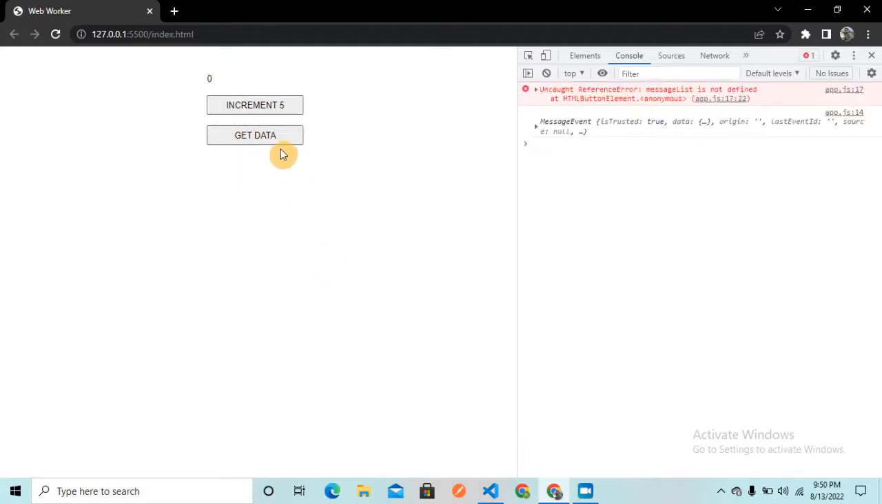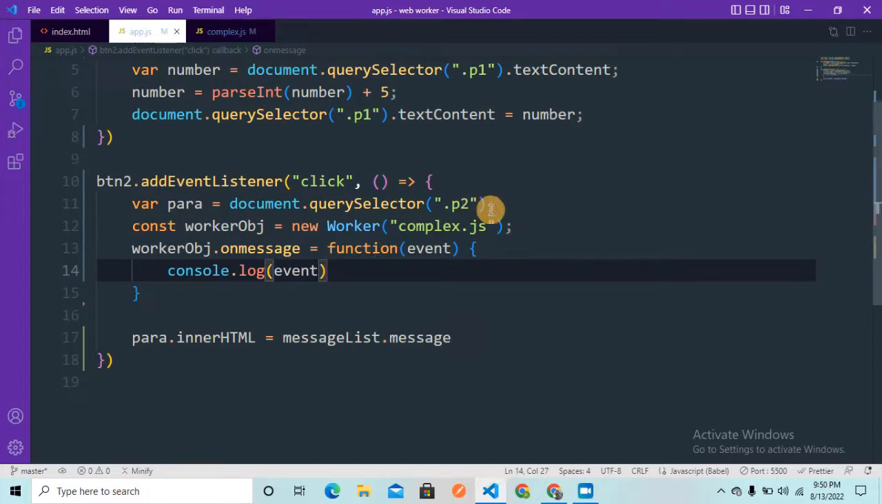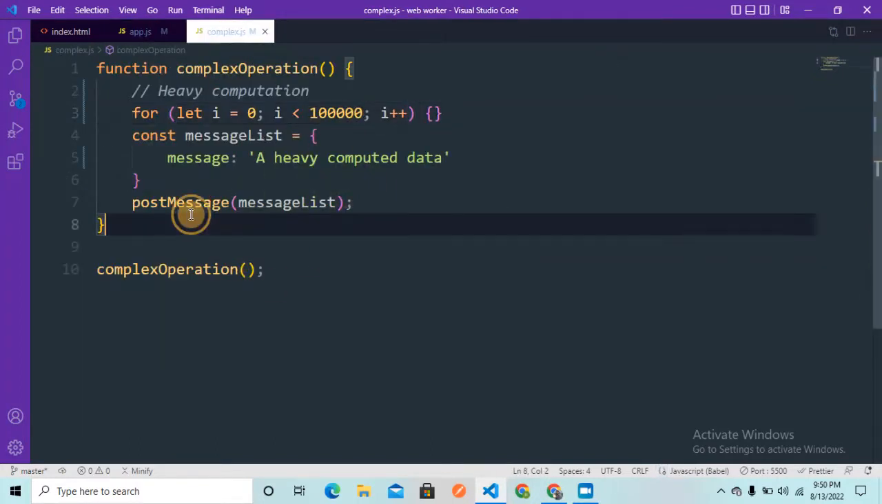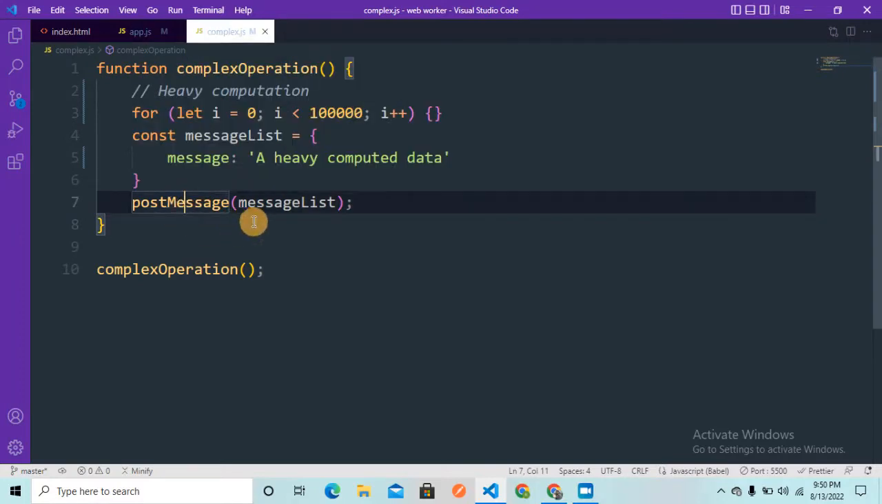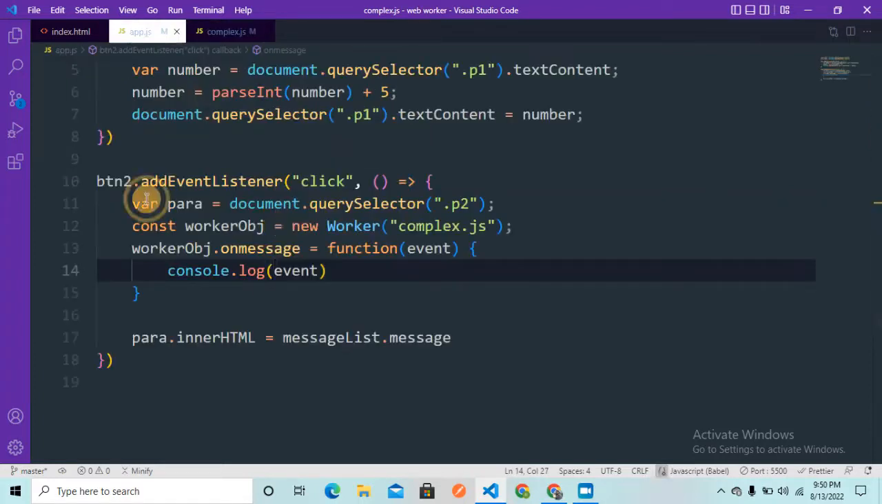Now as soon as I click on get data, you can see I'm getting this message event. So this is that particular event that we are receiving using postMessage. So when we are doing postMessage with messageList, we are simply saying, hey postMessage, pass this messageList data to the JavaScript file where our web worker constructor is being initialized, and it is going to say, okay, we are going to do that, and it is going to search for that file.